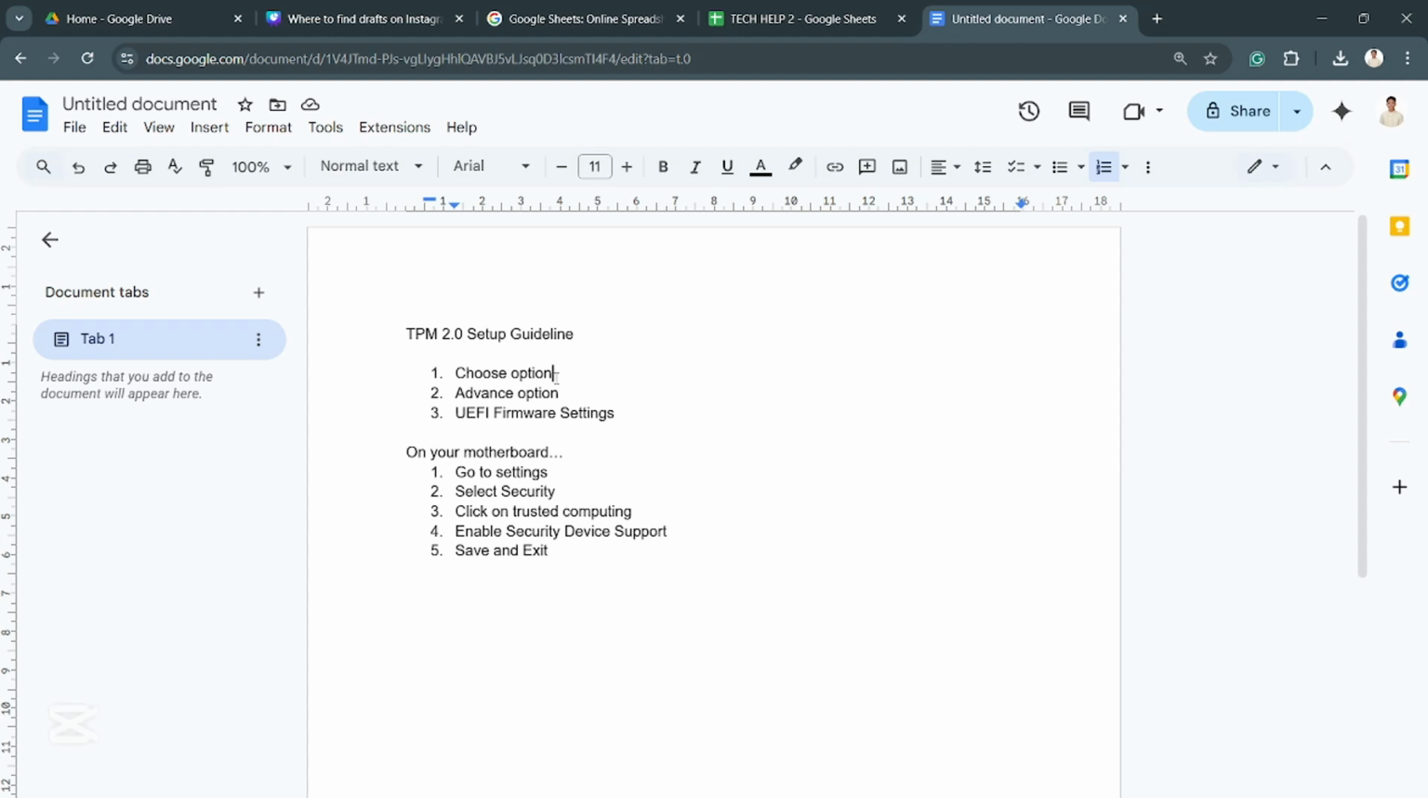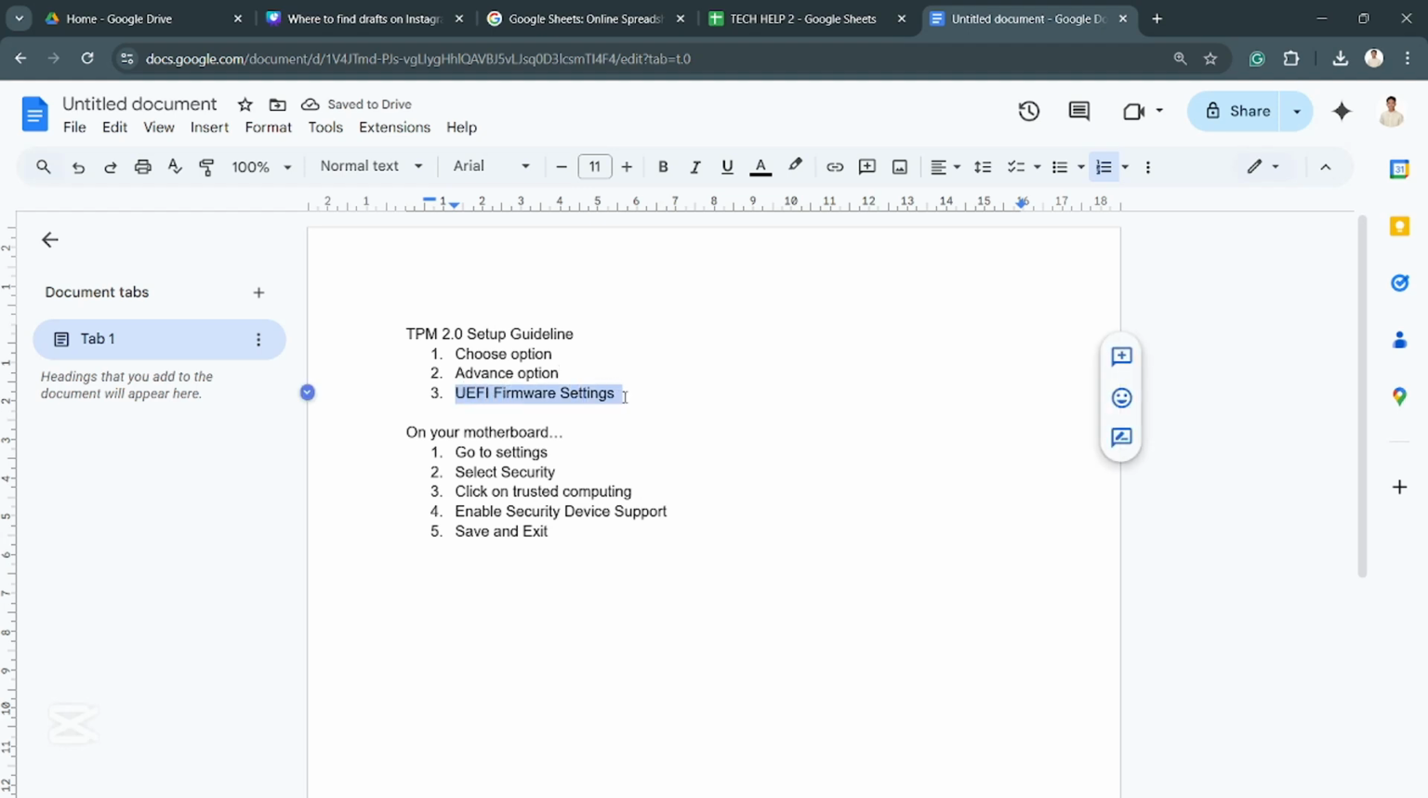choose option. That's the main interface that you're going to be transferred to. And then click on advanced option. In advanced option, you want to click on UEFI firmware settings. This will bring you now to your motherboard.